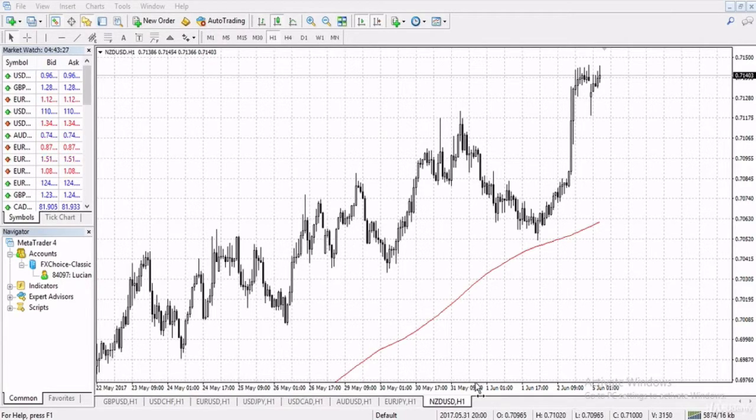Now below the time and date, we have the different currency pairs. Okay, we have New Zealand USD, Euro JPY, Australian USD, etc. We have the different currency pairs here.